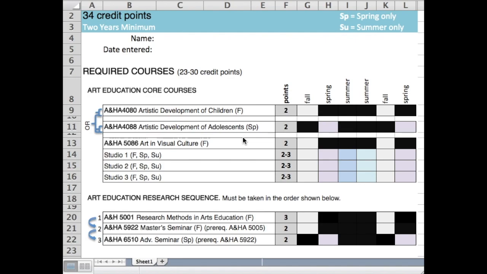Before you start, please make sure that you have access to your own copy of the program plan checklist. That is the document that you see on the screen right now. You can download this checklist from the Art Education MA Advisement website.